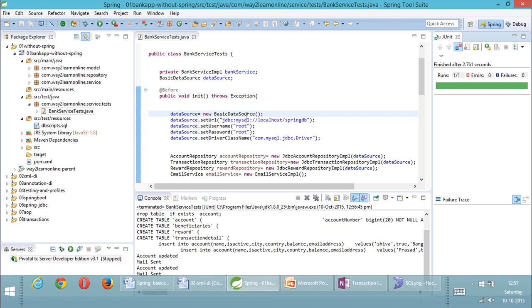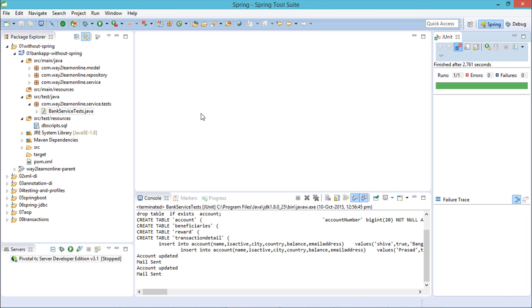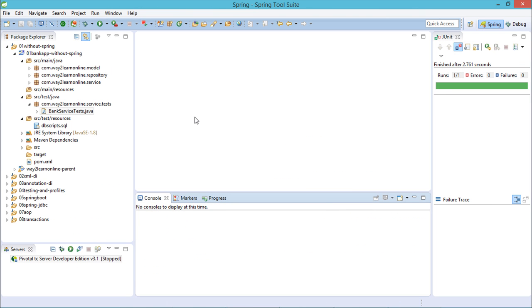But now the problem is the developer is responsible for creating the objects required and initializing all their dependencies. If you are using the Spring framework, you need not do everything. Spring will take care of creating the objects and initializing the dependencies. Now let us see how to achieve the same functionality using Spring.